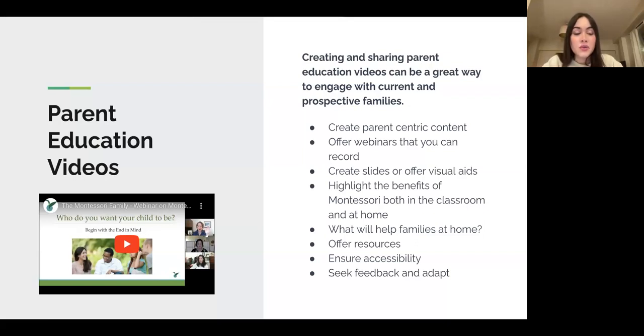Create slides or offer visual aids. I'll show a little example here in one of our clips. It's a great opportunity for you to really highlight the benefits of Montessori, both in the classroom and at home. And also, again, back to that parent-centered content, you want to offer information on what will actually help parents at home. Offer resources and ensure accessibility.